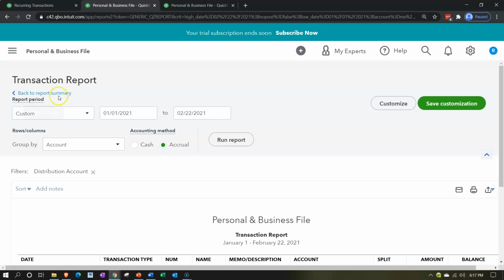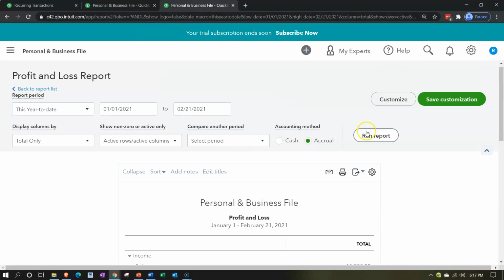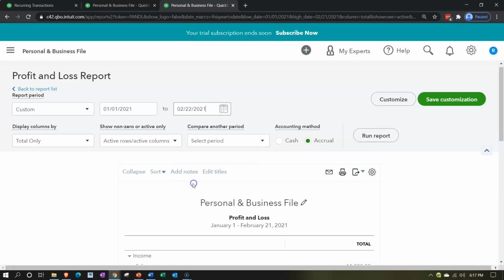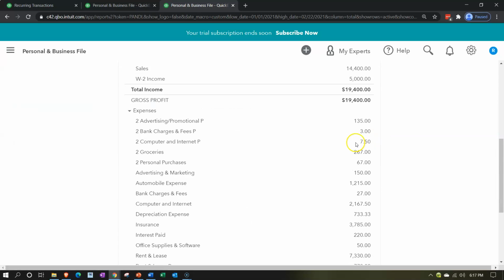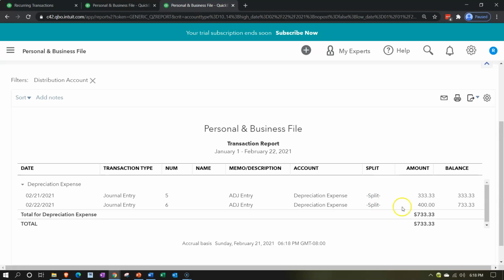I'm going to go back up and then back to the balance sheet and then the income statement, profit and loss. And let's bring that up to the 22nd too. Run it. And then we're going to say there it is, and the other side is here. So that looks good.